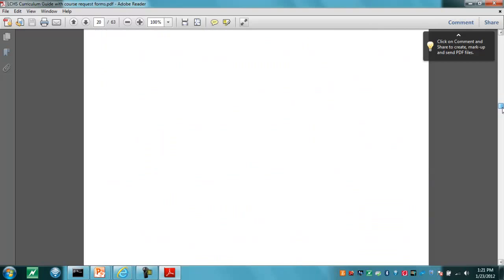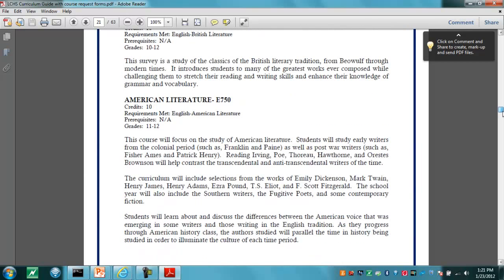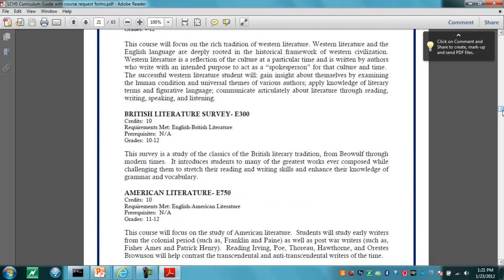But the bulk of the guide includes course descriptions, and I want to go through at least one of the course descriptions here so you have an idea of what you're looking at with this information. So for example, if we look at British literature, you'll see there's some information here that includes credits. 10 credits means it's a year-long course. If it's 5 credits, it's only a 1-semester course. It also lists what requirements might be met with this class. So with British literature, you meet the English British literature requirement, that is a graduation requirement at Liberty.